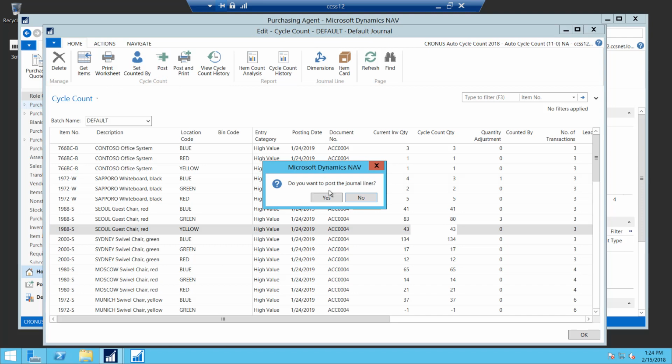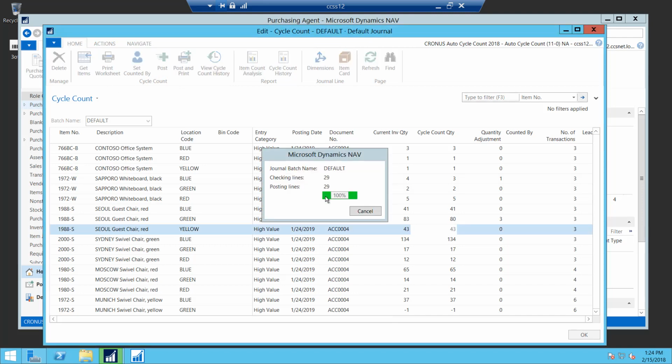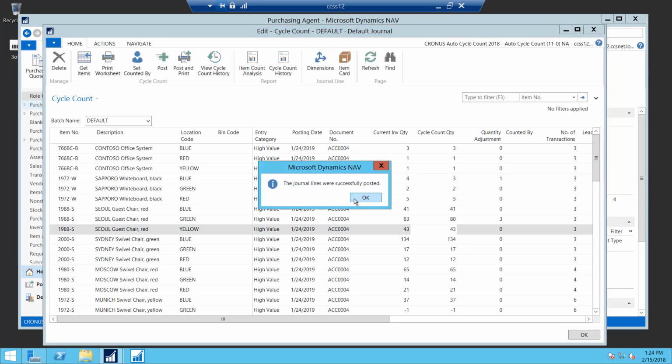So we're going to come in here. Do you want to post the journal? Yes. The lines were successfully posted. So you've now made adjustments to your quantity on hand.